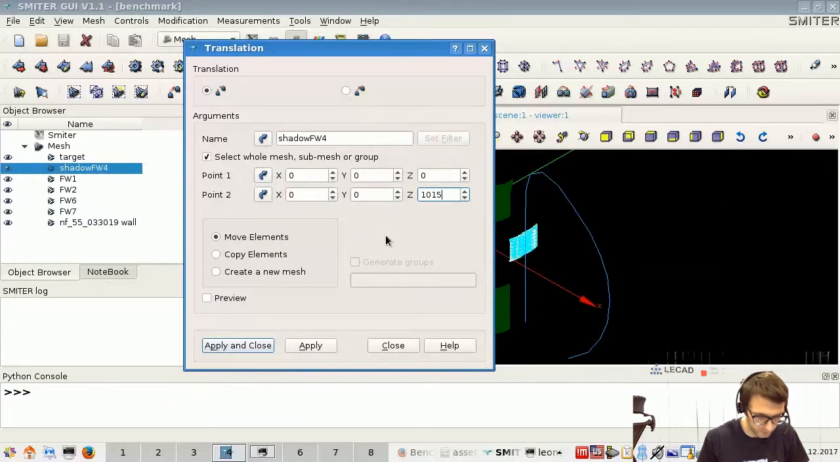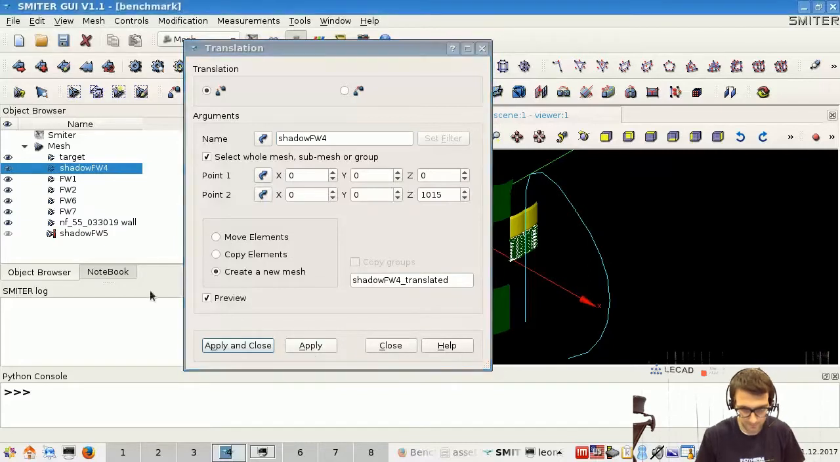We will also create a new mesh and we will call it shadow first wall 5. We can click preview in order to see the mesh. So this will be our new mesh. We can click apply. And the new mesh appears in the object browser.